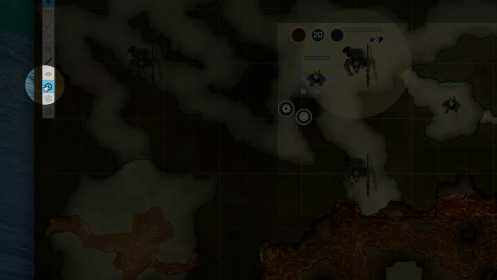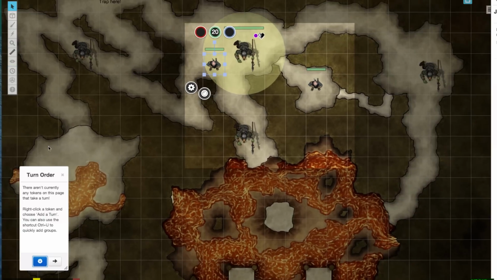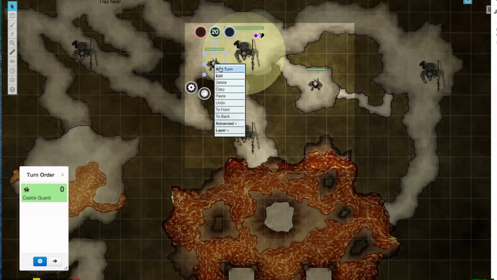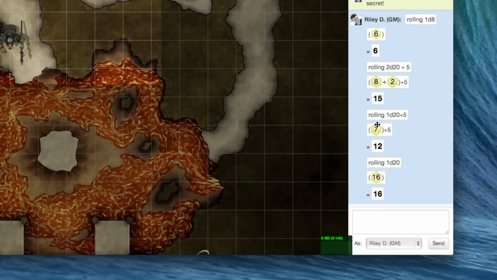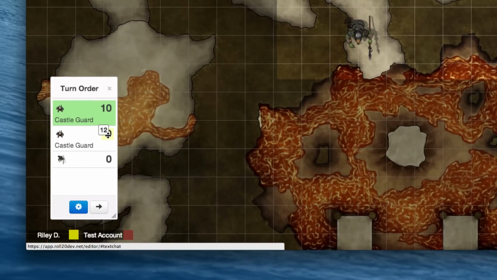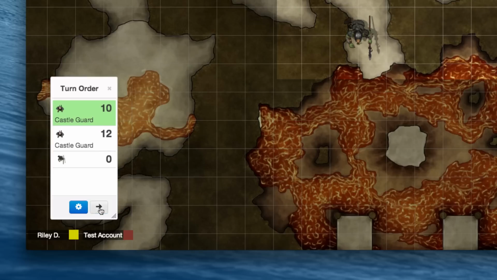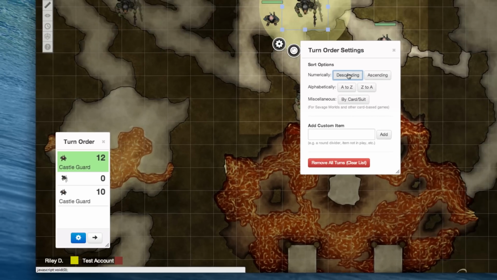There's also a turn tracker. Click the button on the toolbox to open it. Once it's open, all players in the game will also see it. To add a turn to the tracker, right-click on a token and choose Add Turn from the menu. You can add multiple turns per token, and click on the numbers to edit them and keep track of stats like initiative. Then just use the next arrow to advance turns. You can also click the gear to quickly sort numerically or alphabetically, or clear the list of turns.